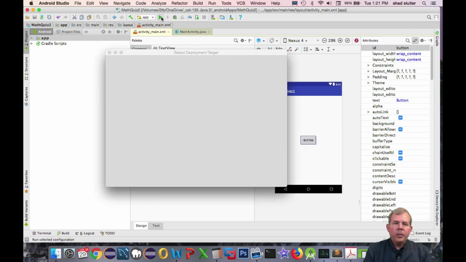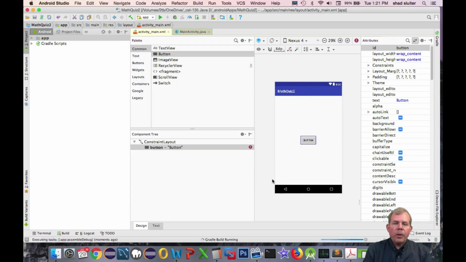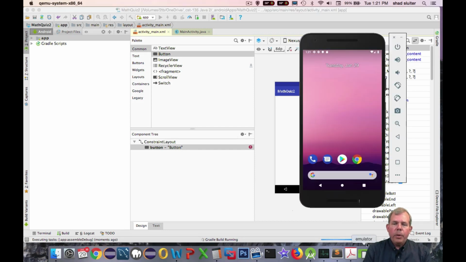Let's see how these constraints work. If I were to run this program now, you would see exactly as the warning tells us that the button jumps to the top left corner, which is 0, 0 on the grid.